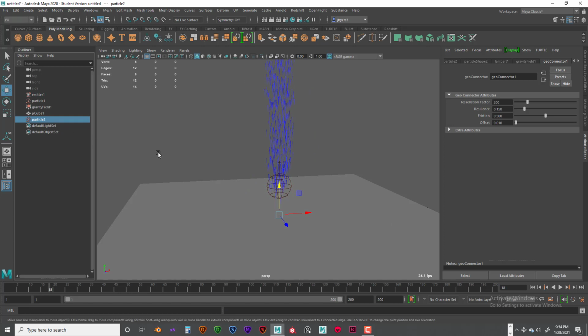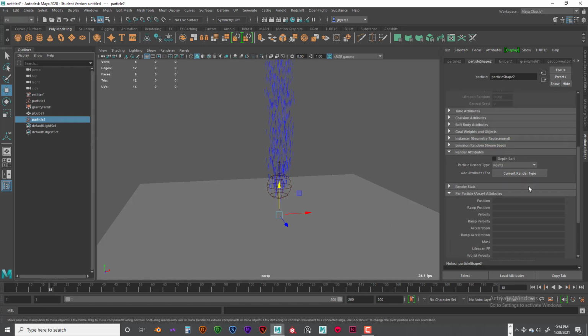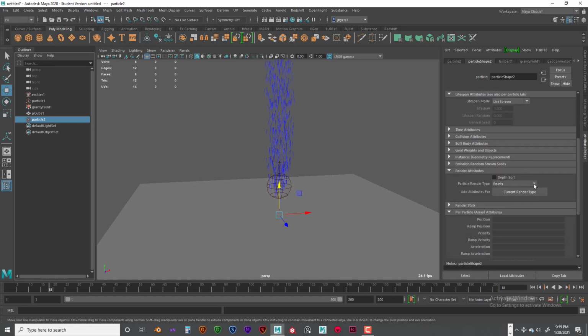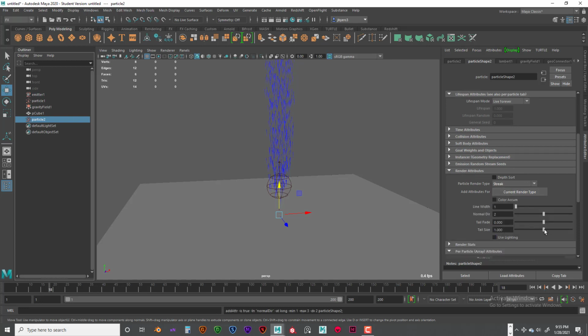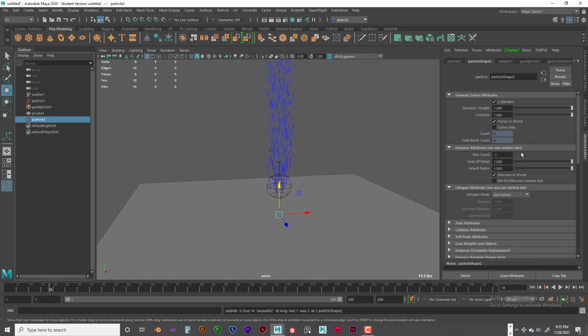The second particles. So let's go into particle shape. And we want those to kind of be streaks, but we want the tails to be really small. Whoops, not that small. Let's go like 0.5. Streak, okay, great. Alright, and live forever. No, random range, lifespan 1. Let's see if that works. There we go. That looks better. I like that.